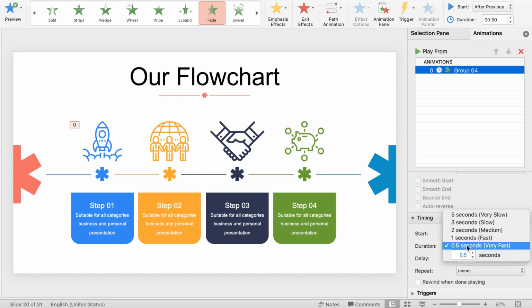Then the duration, you can change the duration of the animation. You can choose one of the offered options or type in a custom value. Also, you can set the delay.